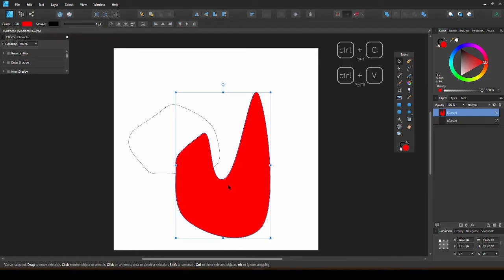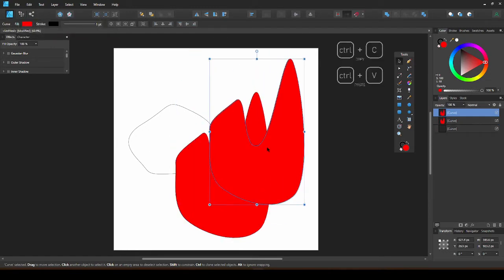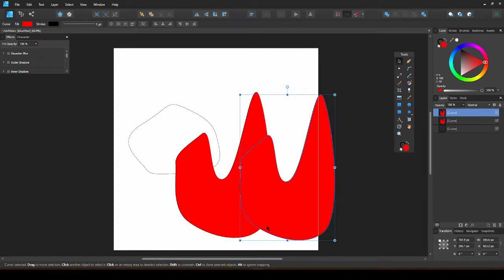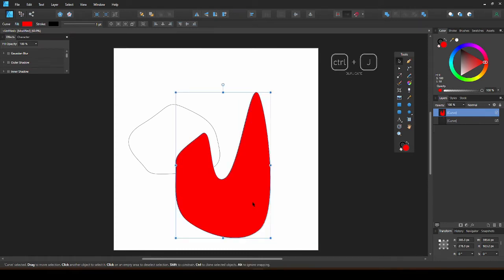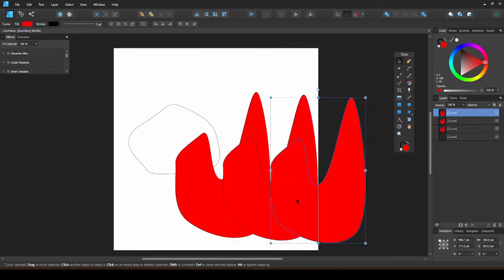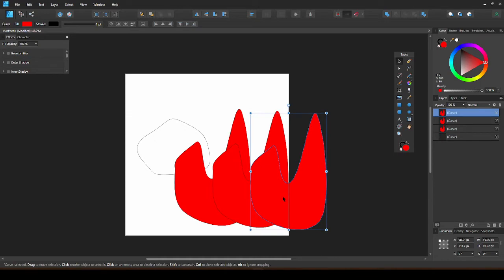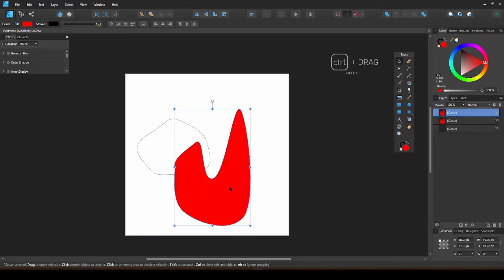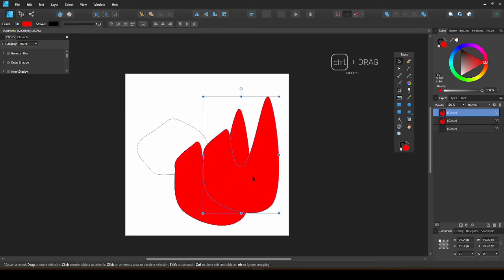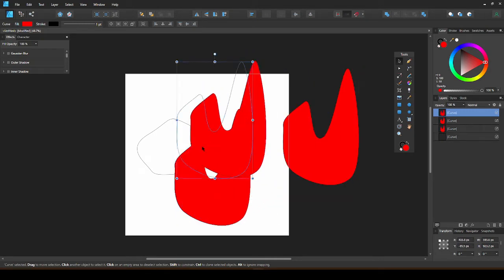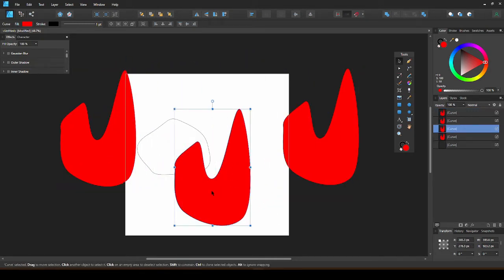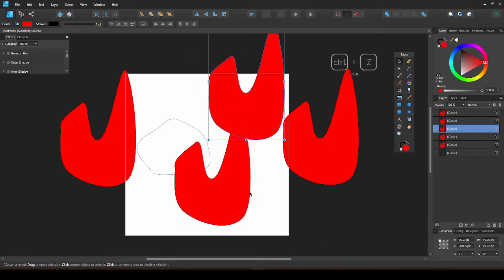So, Ctrl-C and Ctrl-V is the common way of copy and pasting. But we can use Ctrl-J to do this at once. Or an even faster way is to hold Ctrl whilst dragging the shape. A duplicated version will appear. For a quick undo, Ctrl-Z.